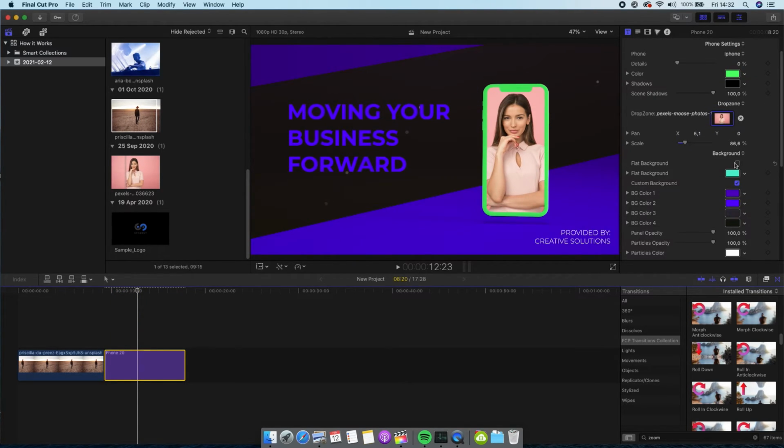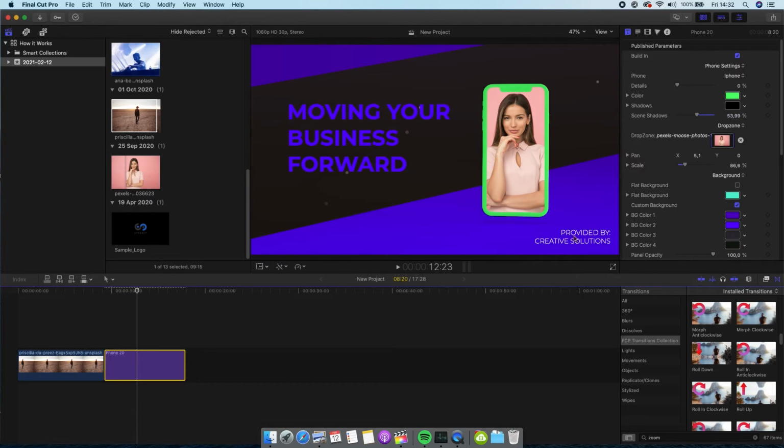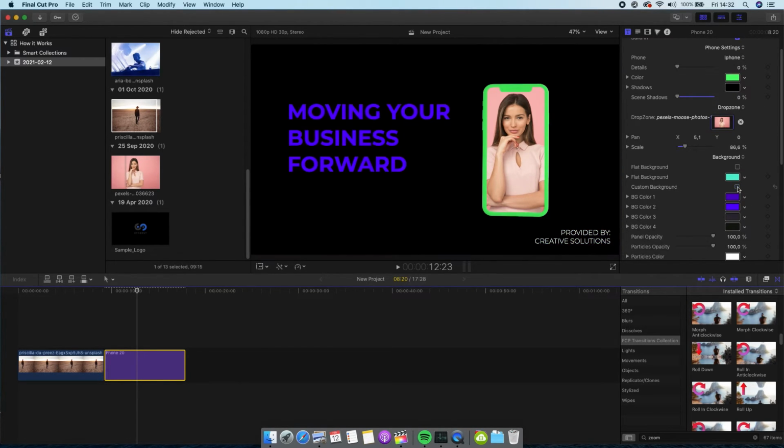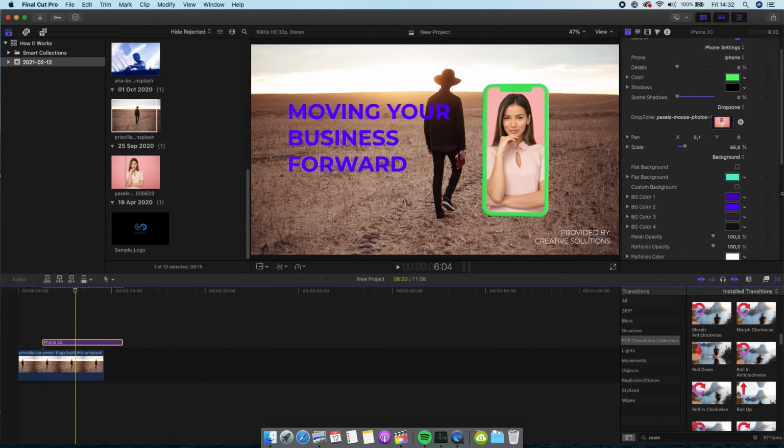Then we'll go to background settings. You can choose a flat background if you want to. You can, where do we change the scene shadows over here? So you can see underneath it, it gets multiplied. That's why it sort of darkens the scene so much. But you can take those off completely if you want to. You can also take off the custom background. So if you want it to be above your footage, you can do that.